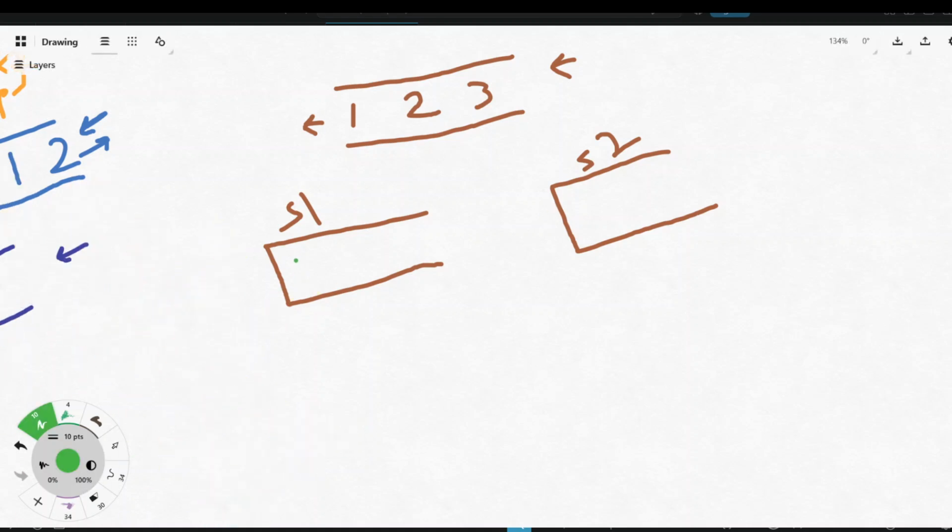Let's put 1, 2 here. Now let's go into the dequeue function. If S2 is empty, and S2 is empty here, then while S1 is not empty, we push the top element of S1 into S2 and then pop it. So 2 goes from here to here, and then we have popped it from S1.